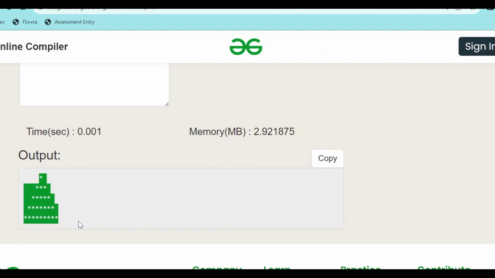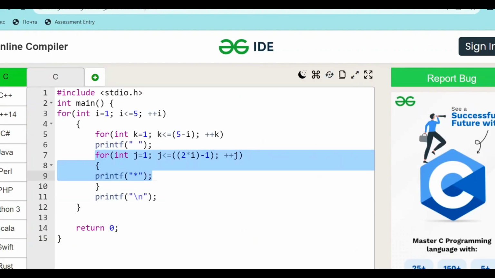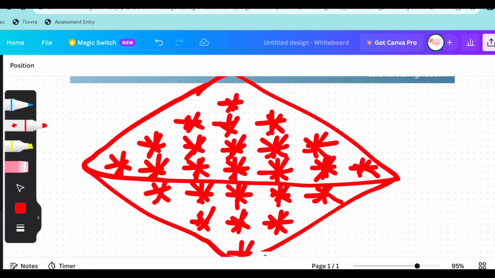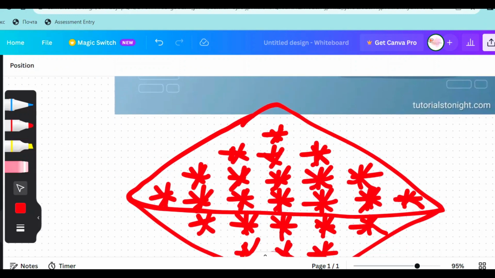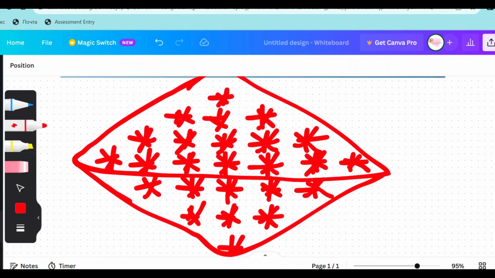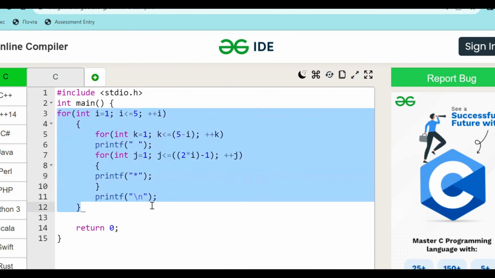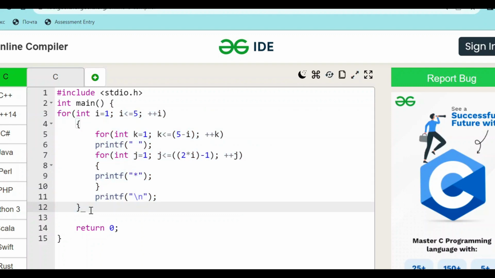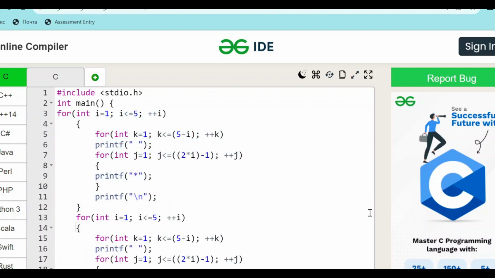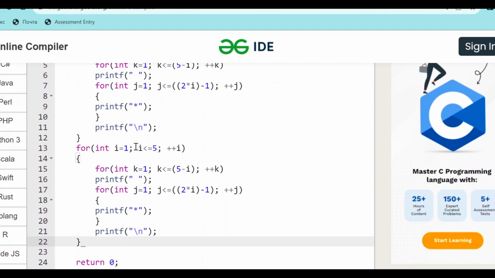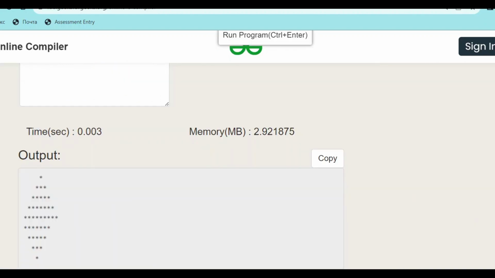Now we're trying to make a diamond. So what to do? What is a diamond? Basically, you need to make this one triangle, and then you are supposed to reverse it, right? So the same thing I am going to do. The same code I am copying from this part to this part, and here I'll copy it and make a reverse.